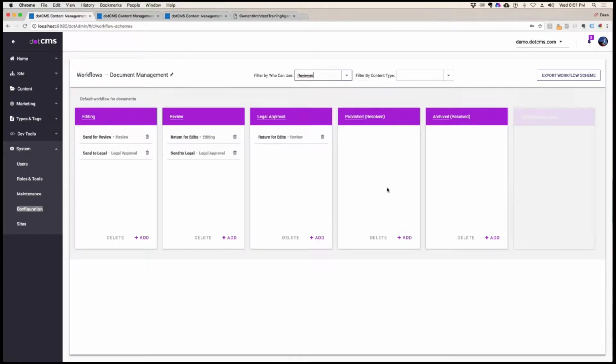But what can the reviewer do? Reviewer can send for review, send to legal, return for edits, send to legal at each step. And what if I wanted, even in legal approval, one of these other steps, which would be return for edits? Well, yeah, it's already here, but I can drag these around, and I can put these anywhere I want in any of these workflow steps.